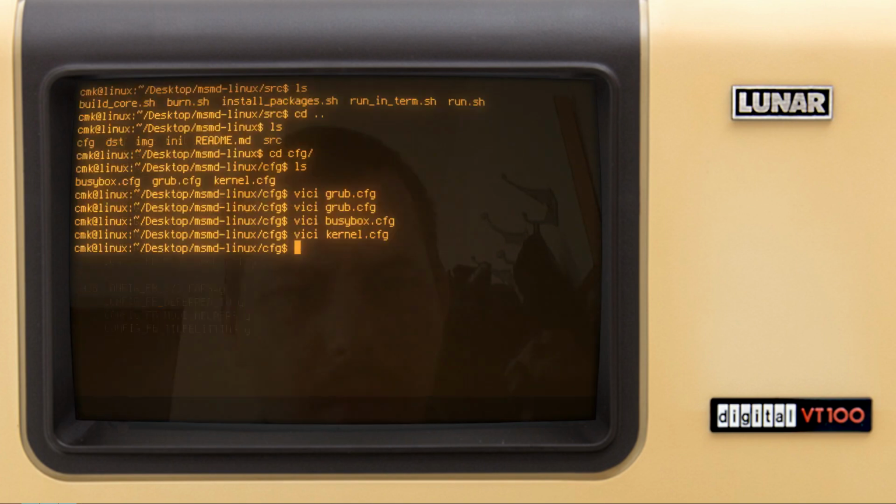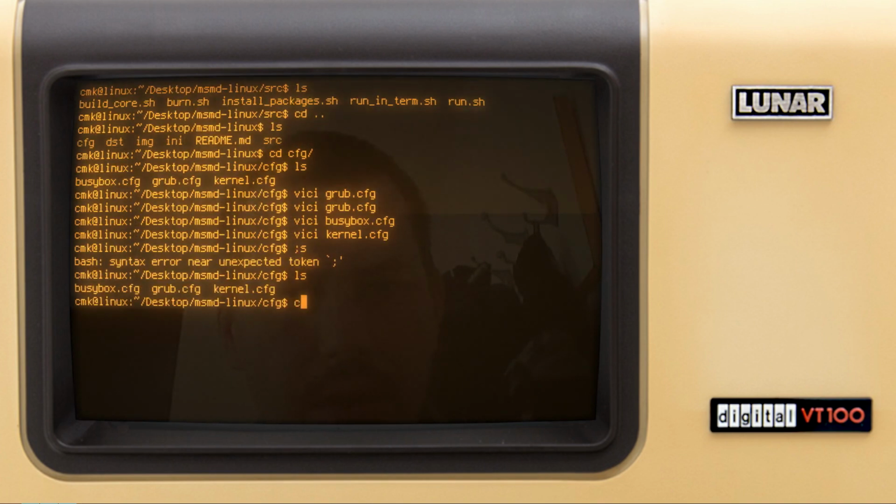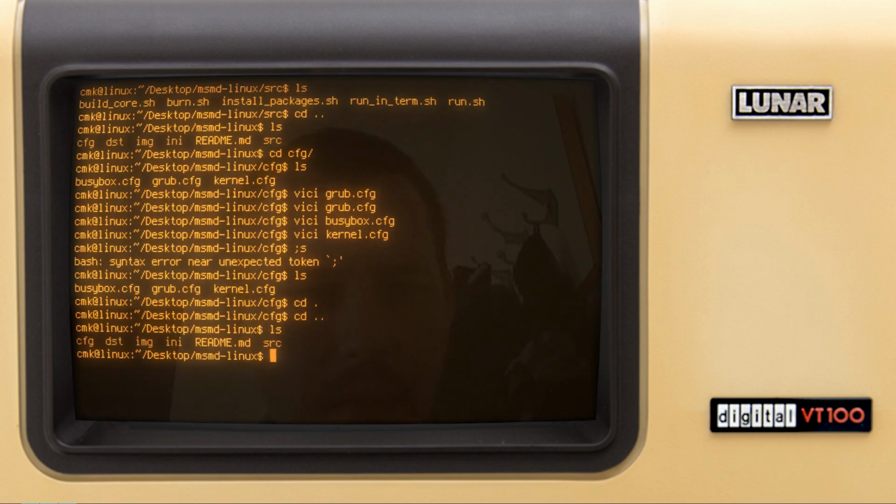All right. So now let's go to DST. Yes, go to DST. So here is the folder. DST stands for distro. So here we have the msmdlinux.iso living, and if you remaster it, it would also live here. I will now go to remastering, just bear with me.